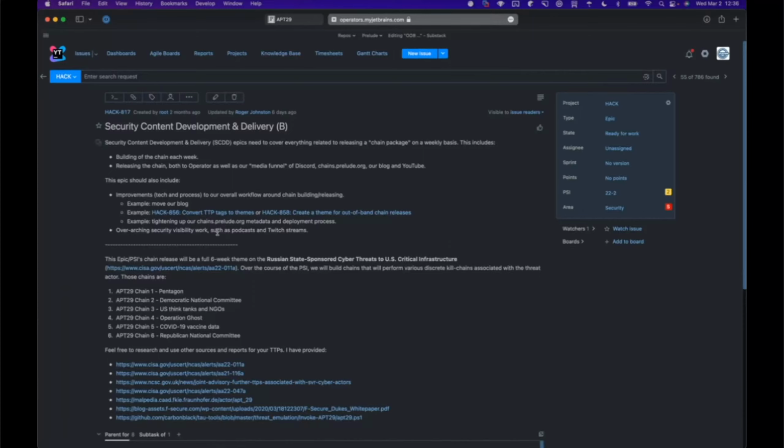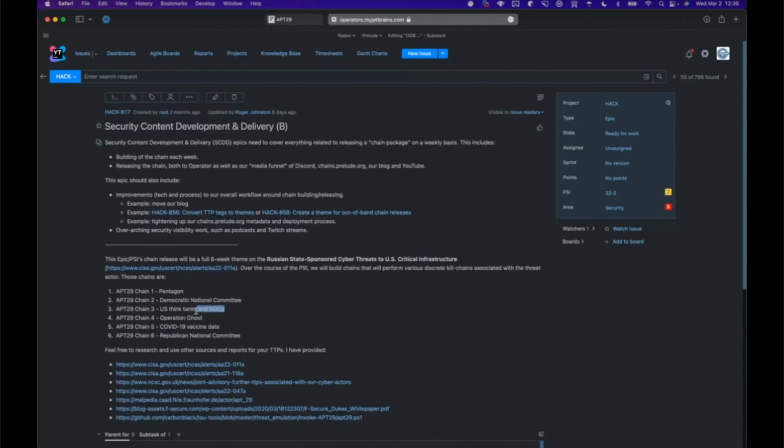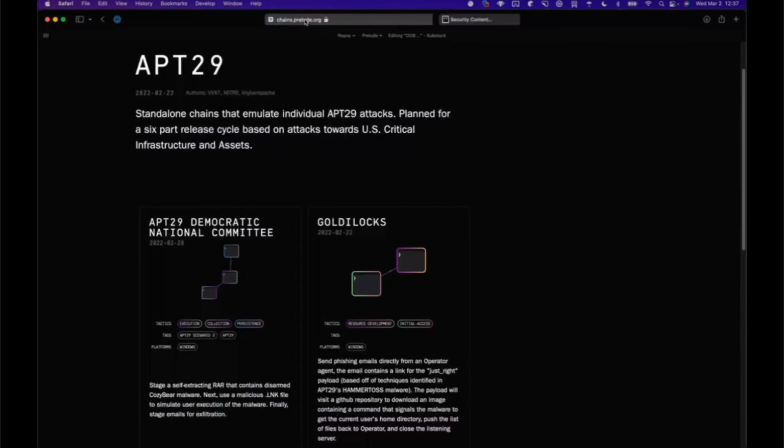So far, we have released the Pentagon attack and the DNC attack, and we will have coming up over the next four weeks the US think tank NGO attacks, Operation Ghost, their attempts to do COVID-19 vaccine data exfiltration, and their hacks against the RNC as well. So this is the content chain delivery side that we are doing in addition to the agent development side. And that is it from the security engineering side.